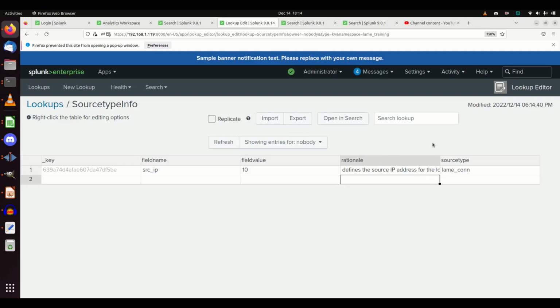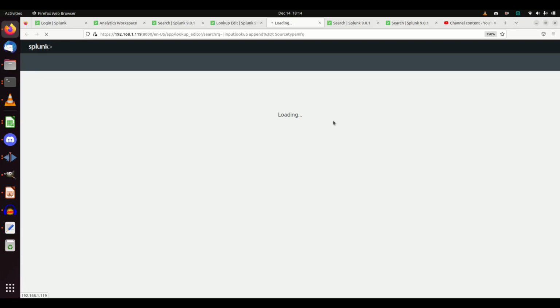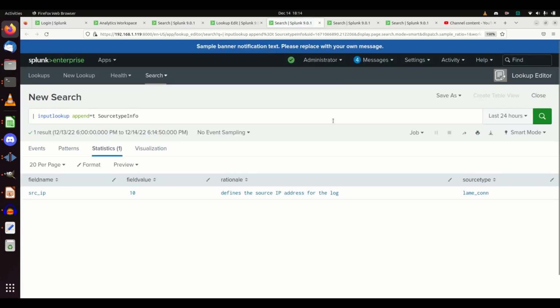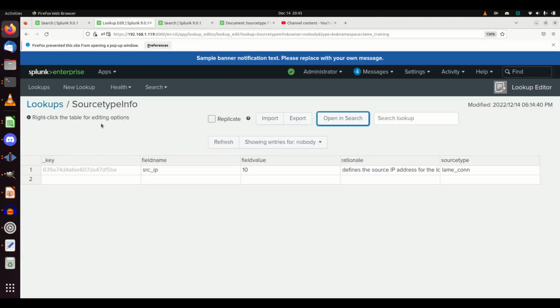And I can then just go ahead and put it in search. There, it's written in. And so we have our source type. I'm going to remove this because I don't want these fields, but I just wanted to show that it was filling out. Anyway, now we'll move on to the next segment. We've developed a source type info lookup. So we've got this little KV store.